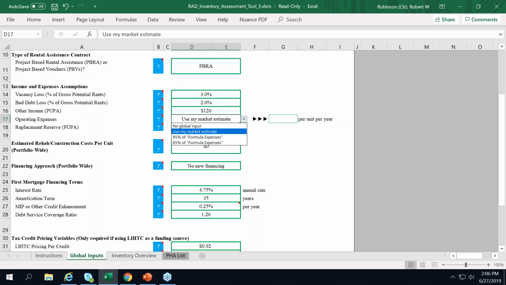That's what I could run. Or you can select 85% of formula expenses. So there's a number of options a user can input. For simplicity, we're going to start at 95% of formula expenses.